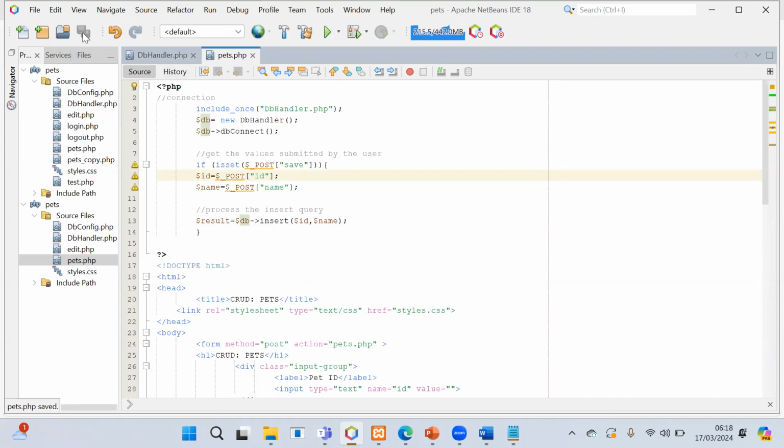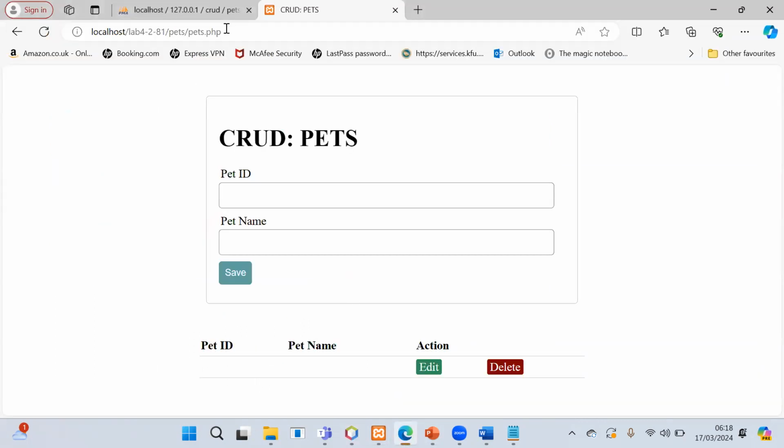Then we need to save this and rerun the application. So here is the application that I'm going to rerun, and I'm going to put some value inside the ID and in the name. So the ID, I'm putting it as 222. The name is mini mini, and let's save it.